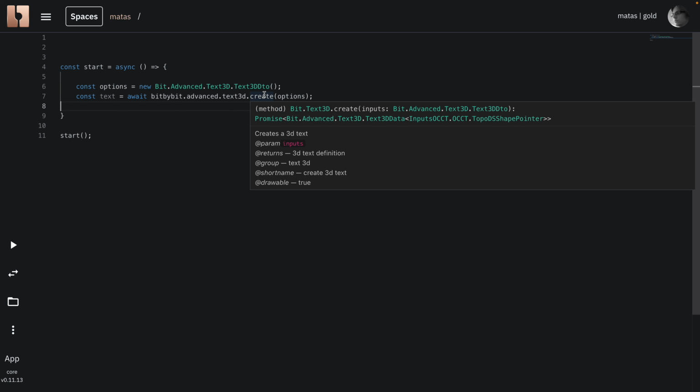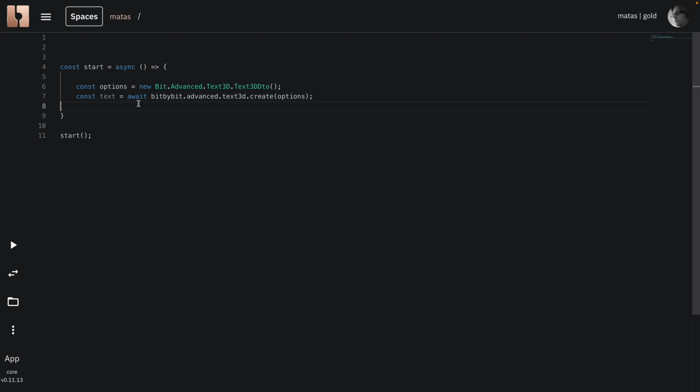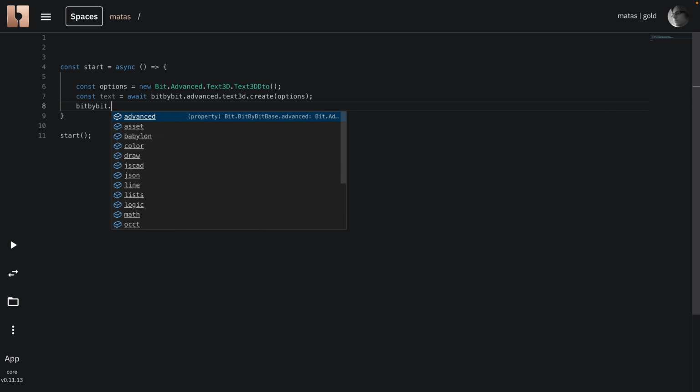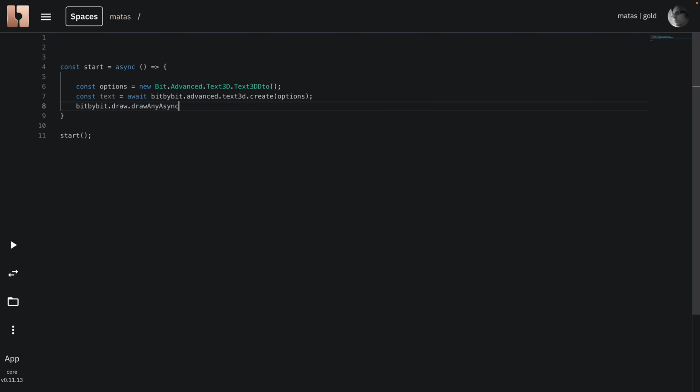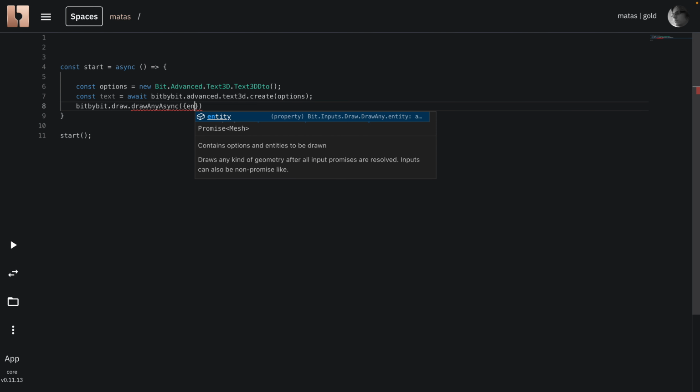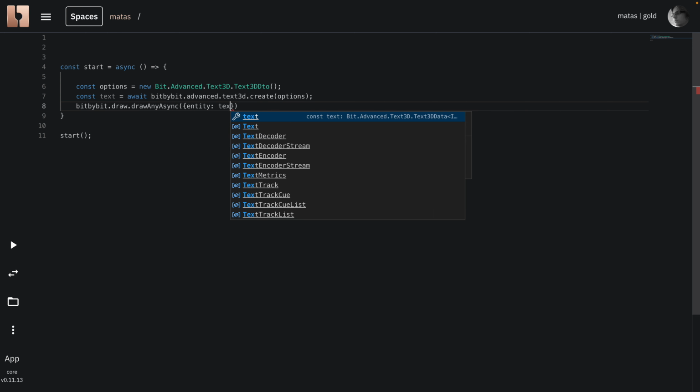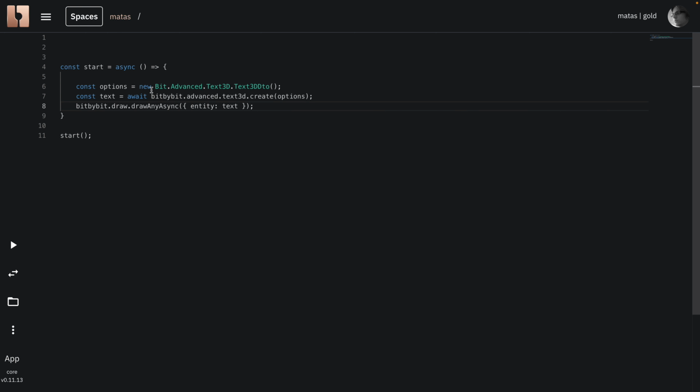You see that it gives back a promise, and you can also go ahead and draw any async and pass entity of a text to it. So draw any async is a smart method that allows you to draw various kinds of things in bitbybit. We don't need to await on it. It will basically run its course and just draw a mesh on the screen. So let's do this and let's see what it outputs.